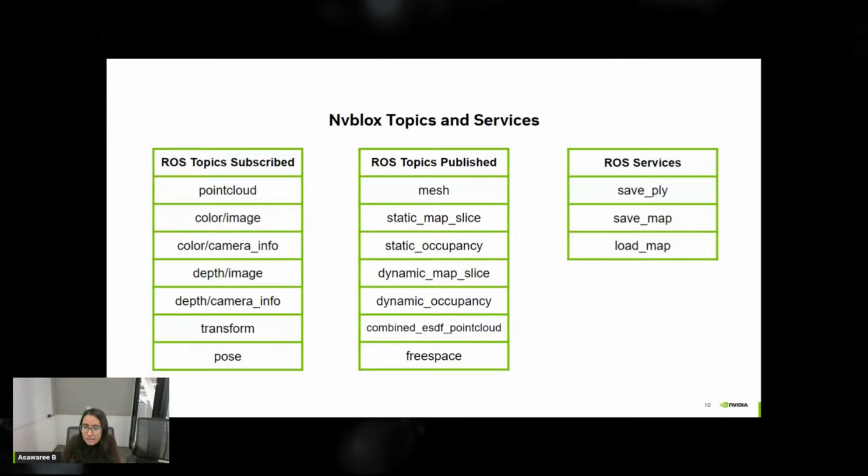Then let's look at the static occupancy topic. Sorry, this contains a point cloud of the static occupancy map. Only those voxels where the probability of being occupied is greater than 0.5, with some threshold, will show up in the static occupancy topic. And then there are a couple of others as well. We can, of course, go into more detail on the documentation side.